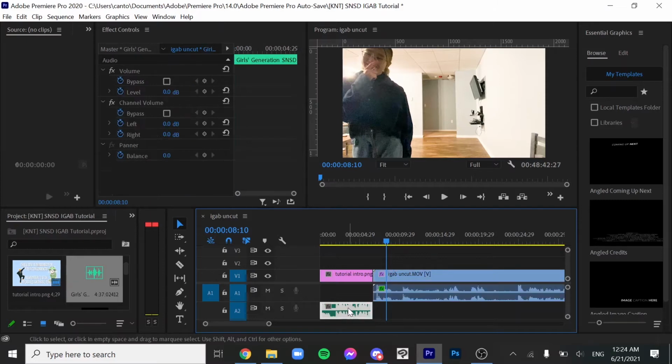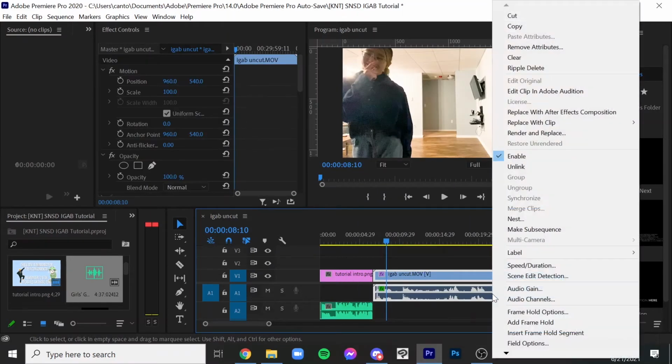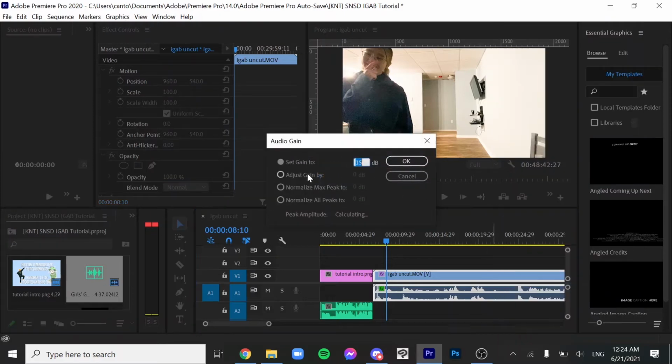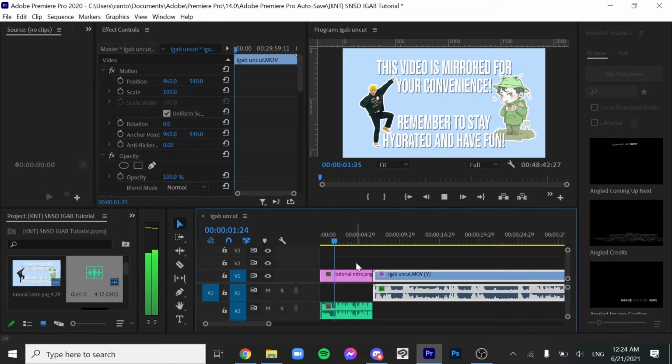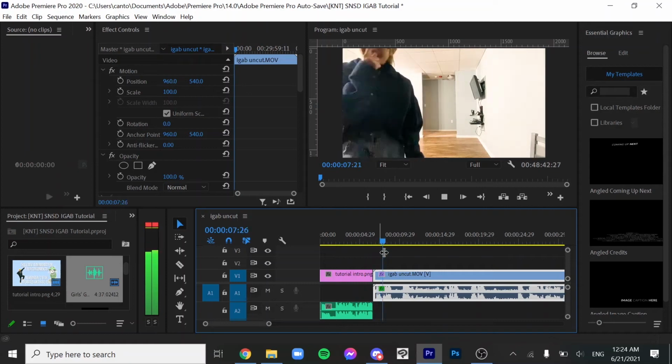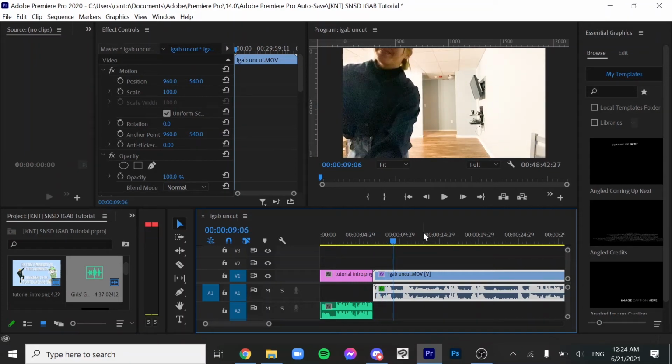Since the music is a little bit loud, I kind of want to match the audio level to it, so I'm actually going to make it a little bit louder. Hey, yo, GG! Okay, today we are learning. Okay, that sounds good.